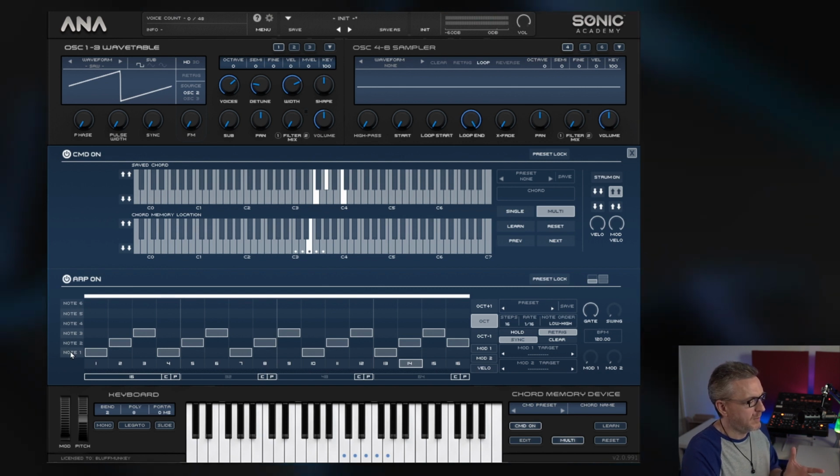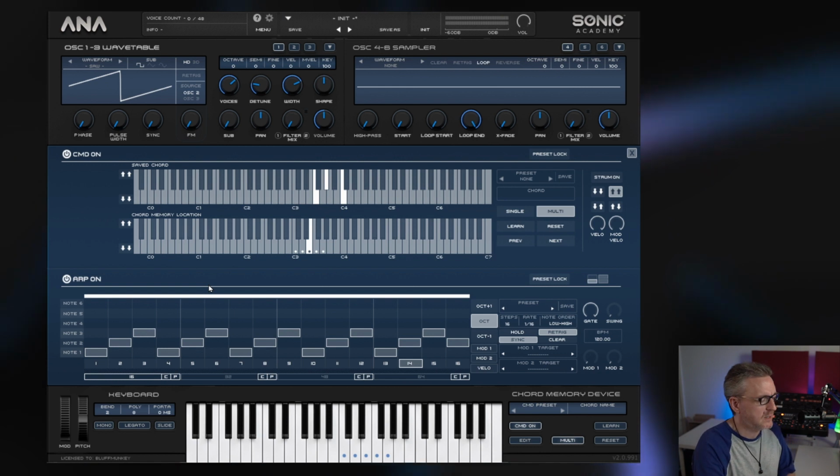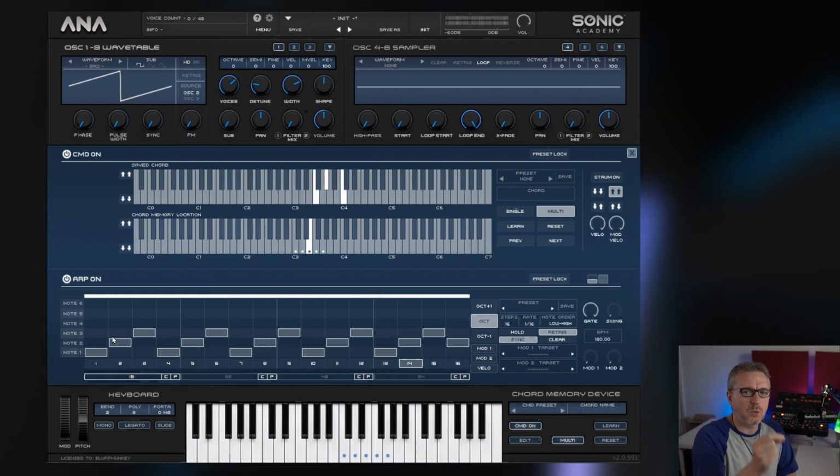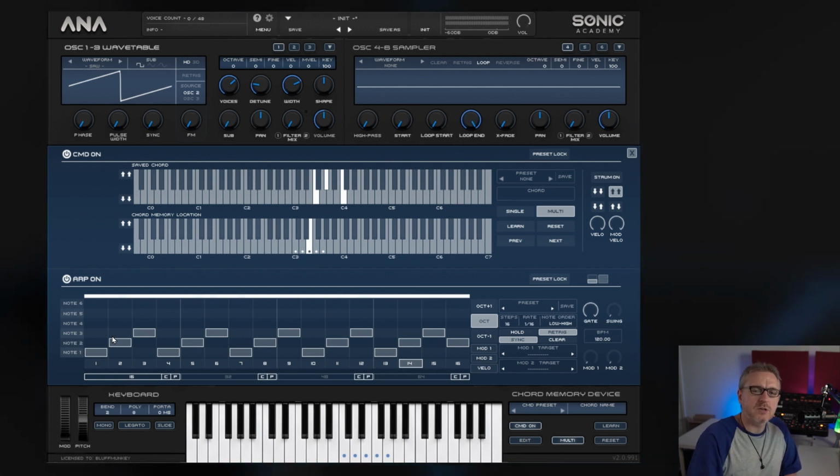So you've got a six note limit. So as long as you're only feeding six notes into the arpeggiator, each of these steps will represent one of those notes. That's the way to think about it. So again, I hope that cleared things up, and I'll see you guys again soon.